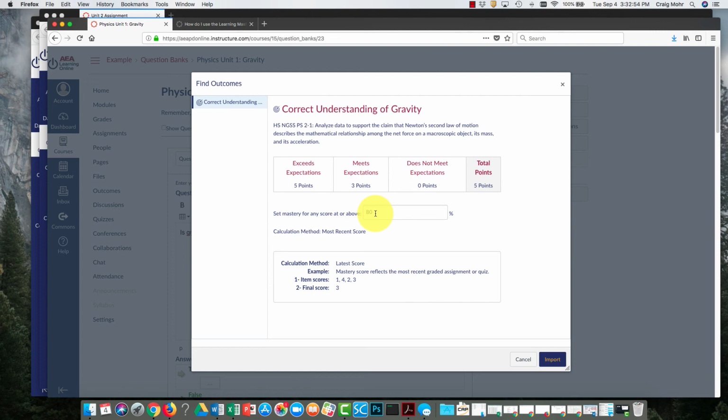So that's how you can use outcomes with rubrics and outcomes with mastery, and how that feeds into a mastery gradebook. Again, that's currently an additional feature. You'd have to opt in on Canvas.